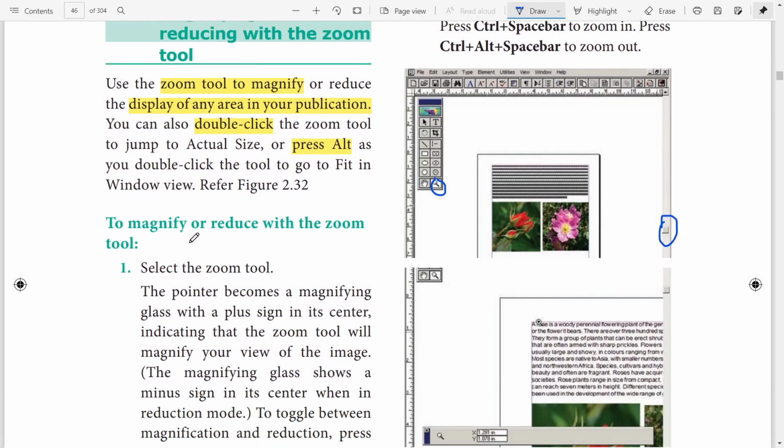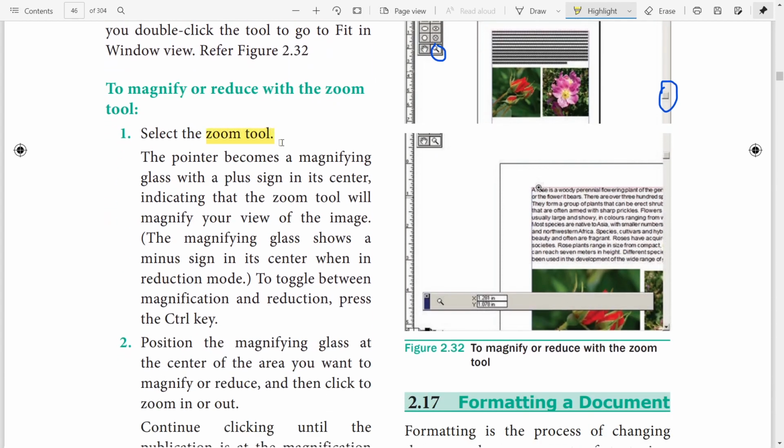To magnify or reduce with the zoom tool, first select the zoom tool. Then the pointer becomes a magnifying glass with a plus sign in its center, indicating that the zoom tool will magnify your view of the image. So, for example, it will be like this. This is known as the zoom tool. The magnifying glass shows a minus sign in its center when in reduction mode.